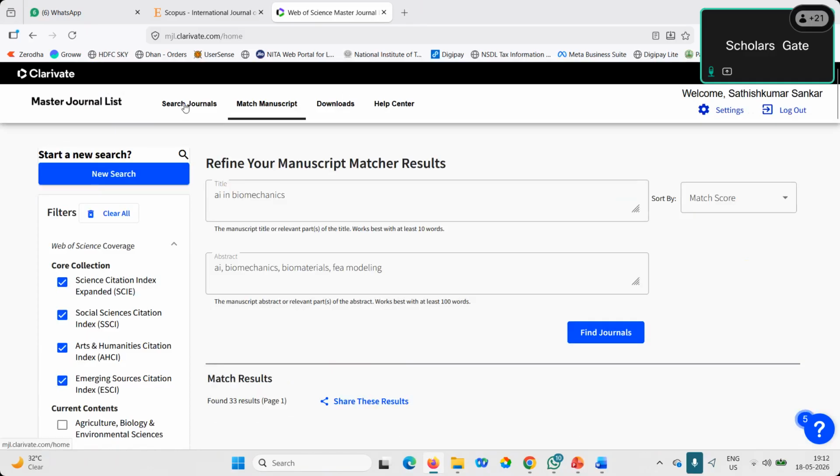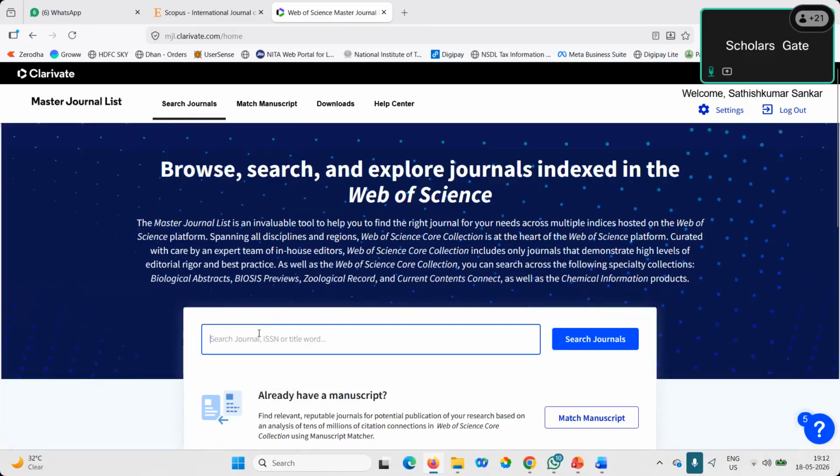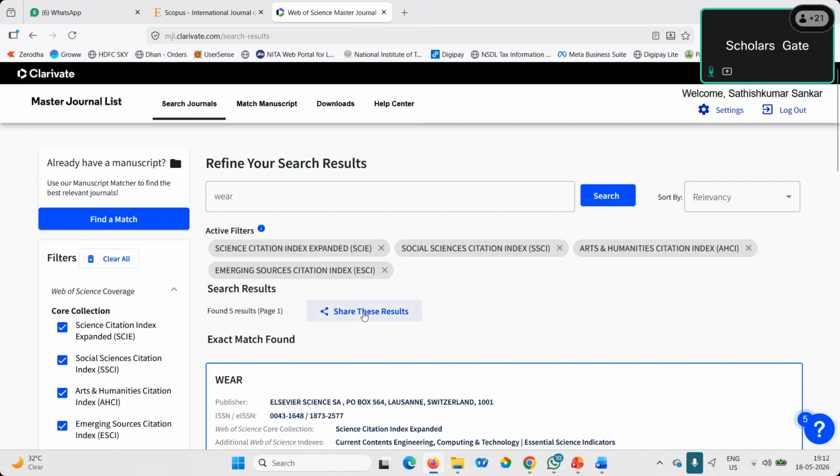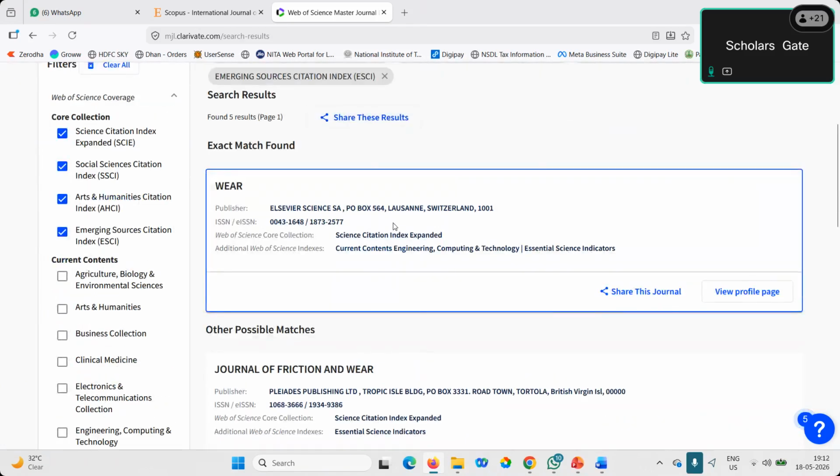You can utilize that. So I am going for the search journal option. Here I can go. The same journal I check here. So here you can see Science Citation Index Expanded. So this journal is under the SCI journals. Okay.